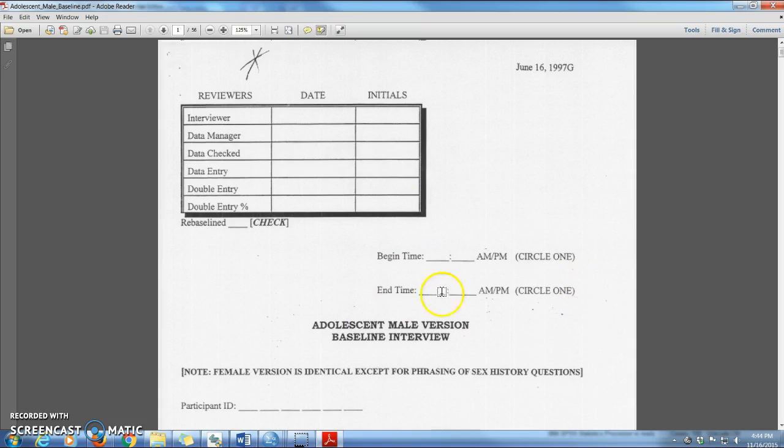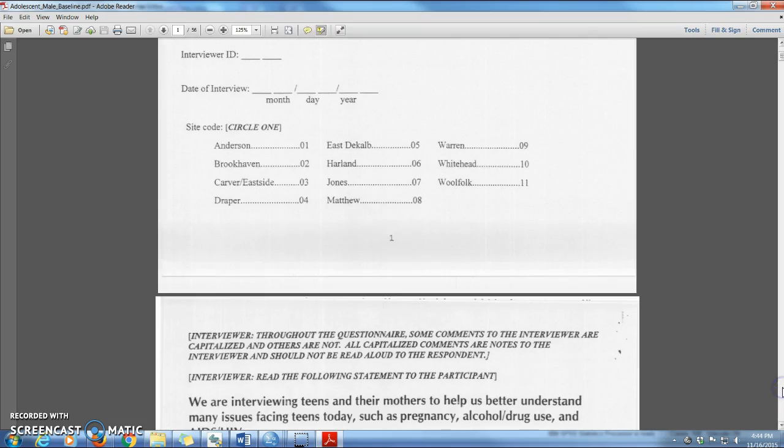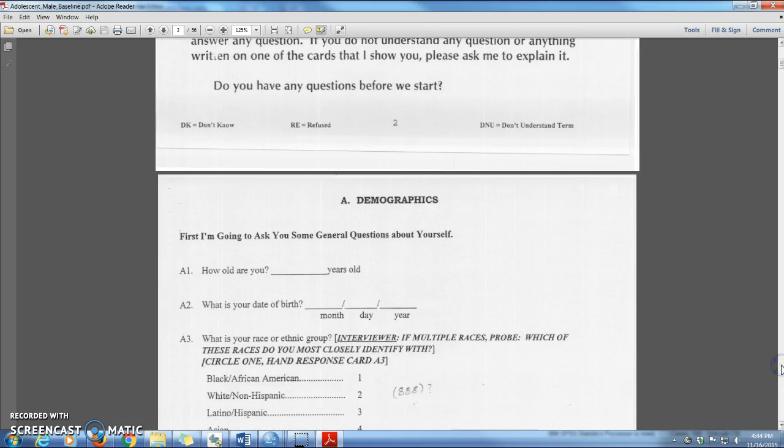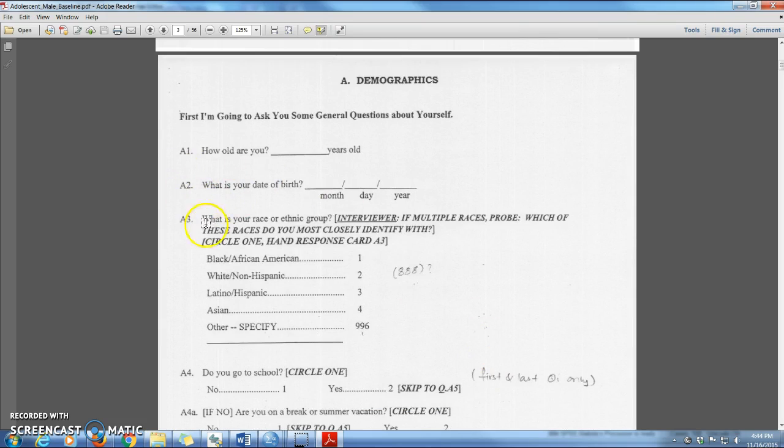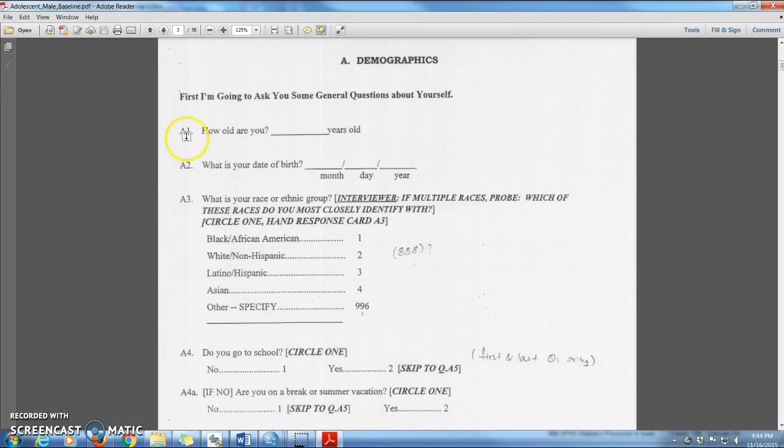So the data set that we were given access to comes from this big interview that was given to adolescent males, as you can see. And there's a lot of coding that I had to figure out. So like here are the site codes from the locations where they collected the data. And then as you go down, there are all these different demographic information that they got. How old are you? What is your date of birth, etc. And these numbers over here are what they used in their coding scheme in SPSS.